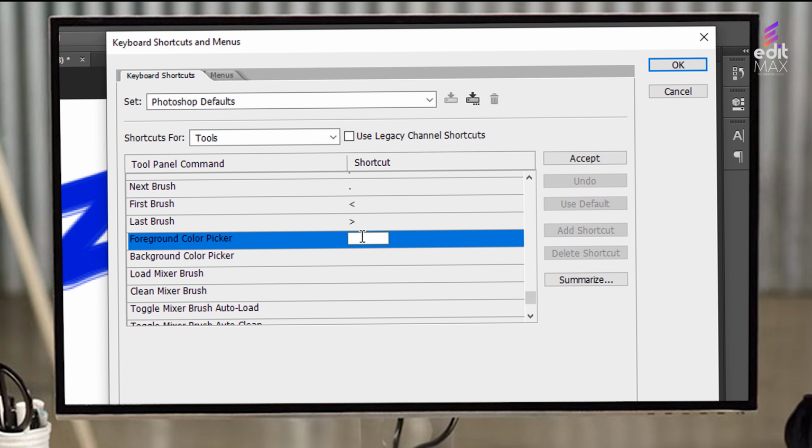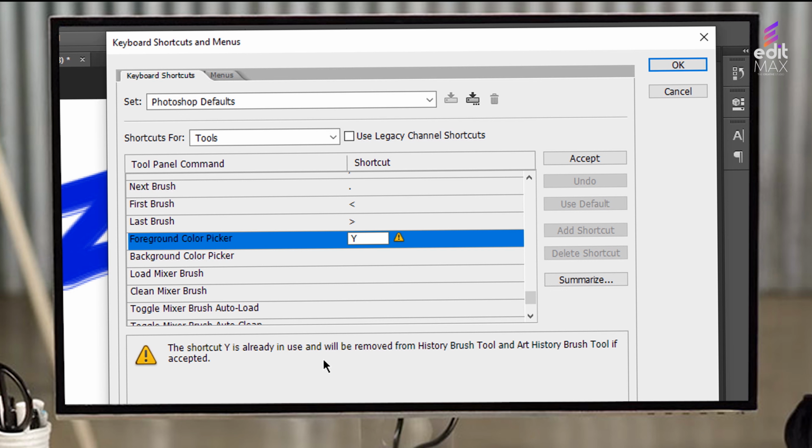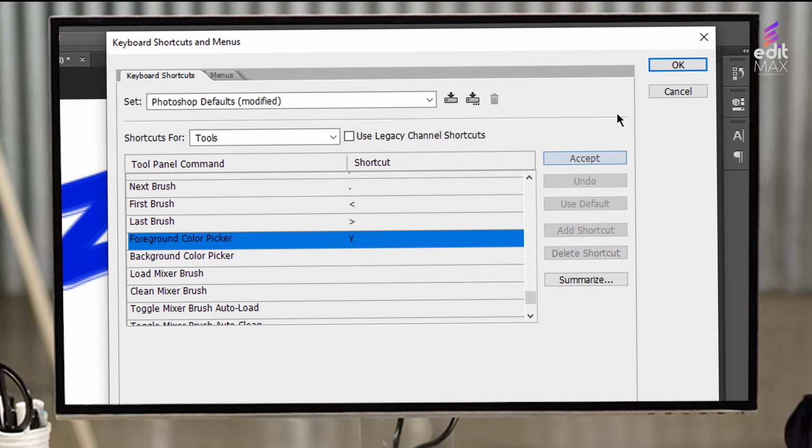Use any key that you want. Just make sure it's not using an important shortcut. So we're going to choose Y. You see, the shortcut Y is already in use for the History Brush tool, or maybe the Art History Brush tool, but I don't use them. If you use them, you're going to choose another key. I'm going to hit Accept and hit OK.